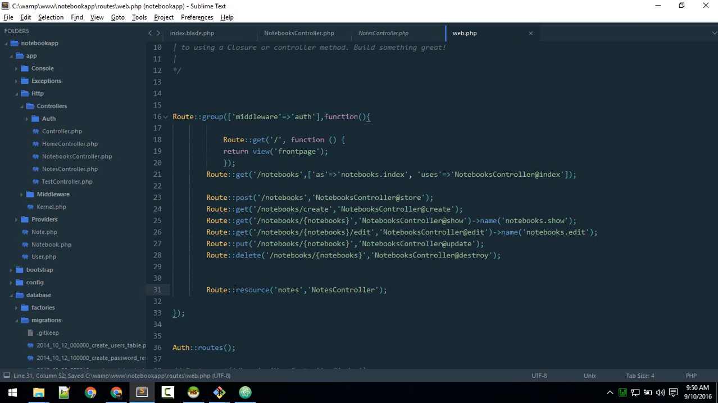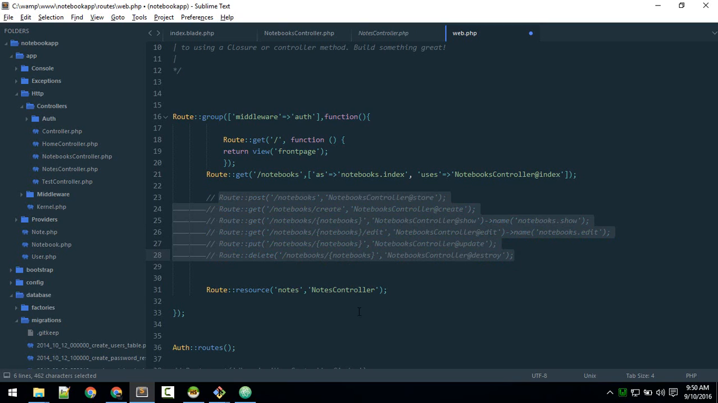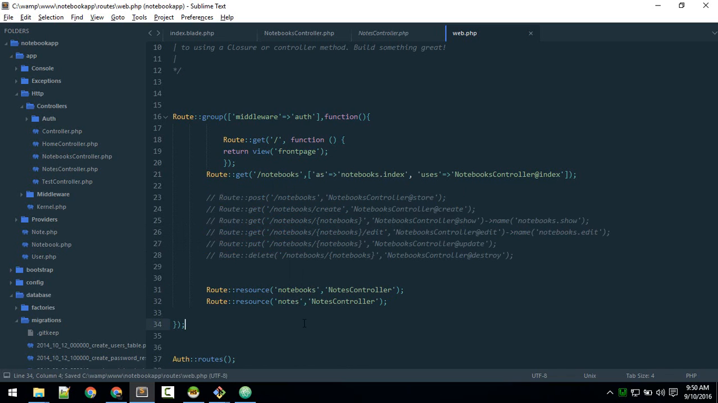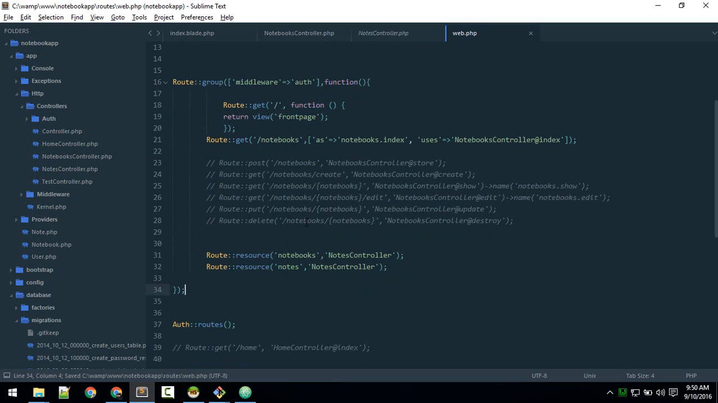So this one line of code will create all of the similar routes with the name nodes in place of notebooks also. Okay, yeah, so you can also make this short by using the same thing. Let me comment that out, and let's duplicate this and just put notebooks. If you see the final project's code, you should see that I've defined resources.